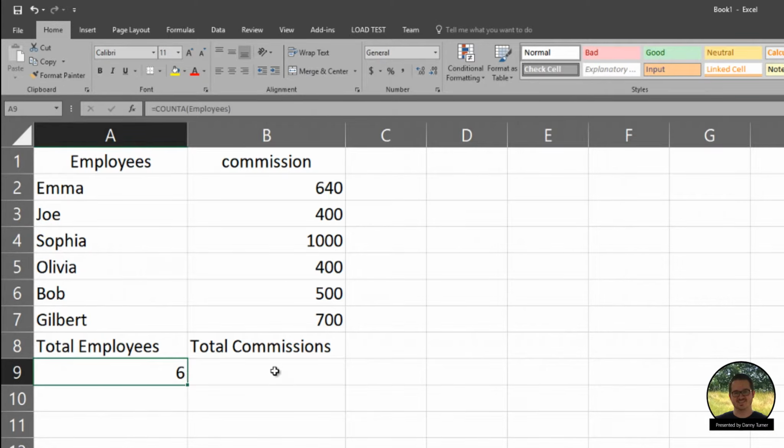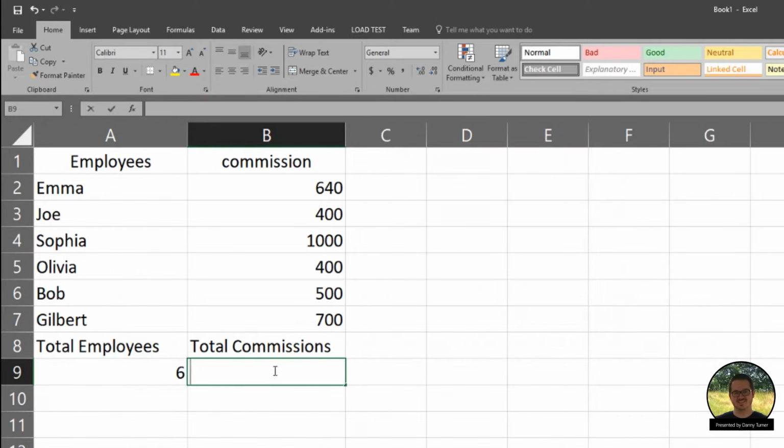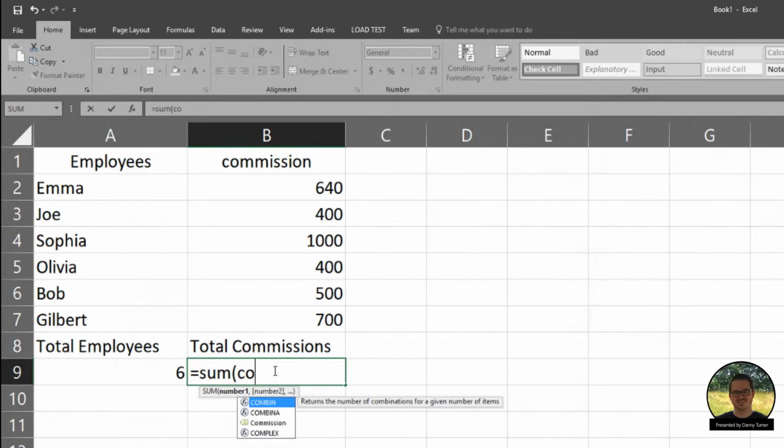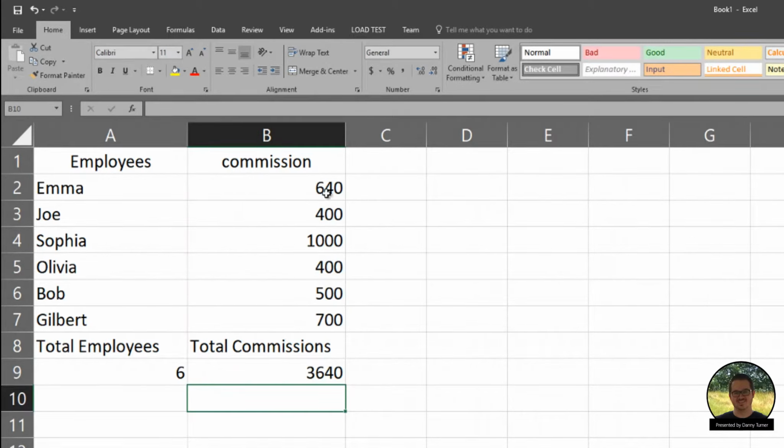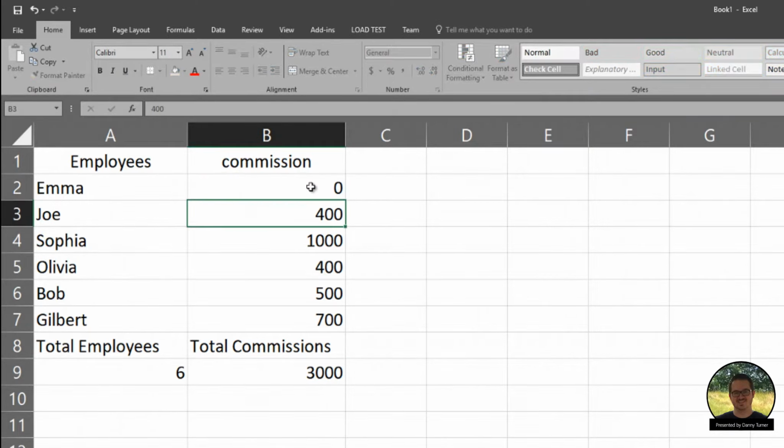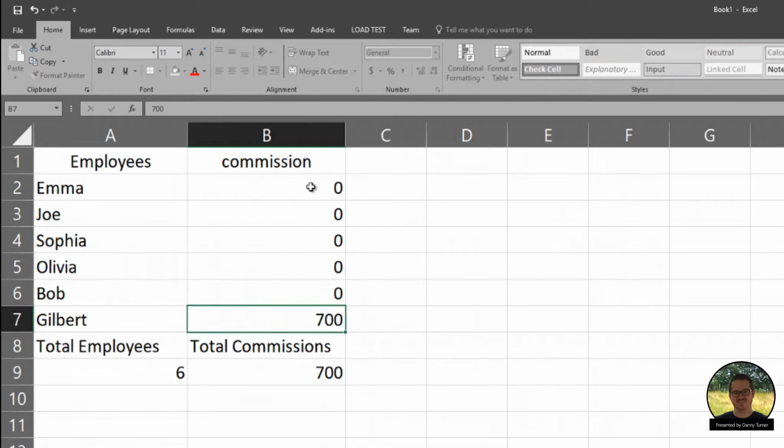I could do the same for commission, but this time I'll use the SUM reference, so equals SUM parentheses, and I'll type in commission. There it is. Hit tab and close it with a bracket, and you'll see that the commissions are now added up into this area here. And it's all dynamic too, because you are using formulas. So let's say you need to edit some of these. You'll see that the edits reflect at the bottom.